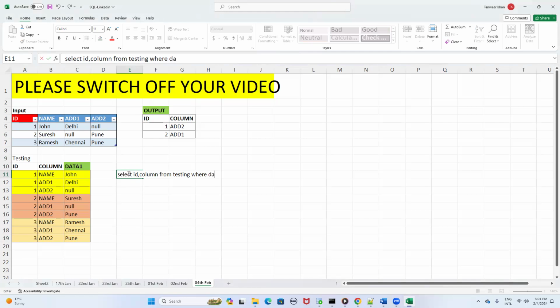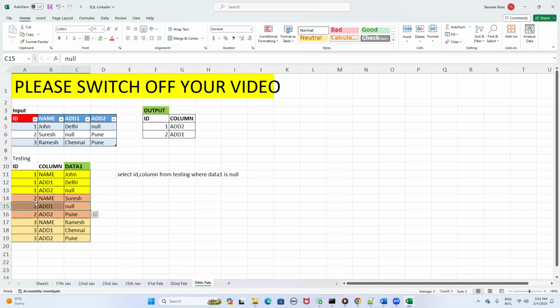Data is null. Data one is null. Then I will just write this query and I will get this record in the output, and this is what we want, correct? We will get 1 add 2, and we will get this 2 add 1, and this is what we want. Is this approach clear?